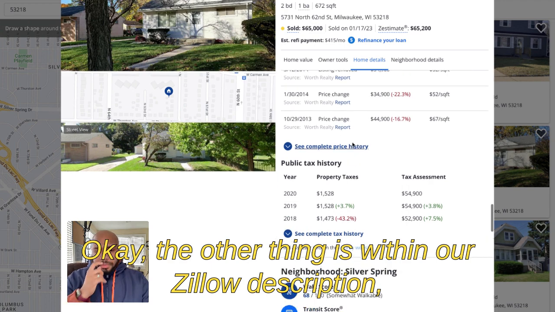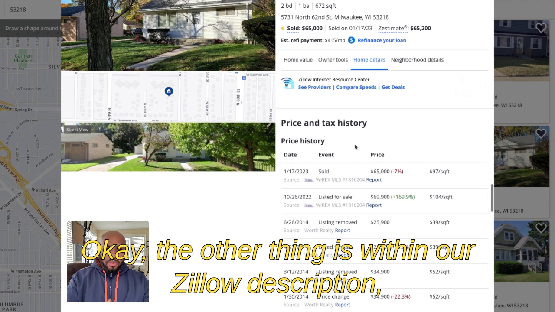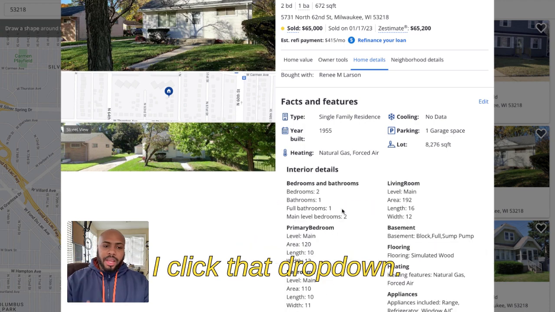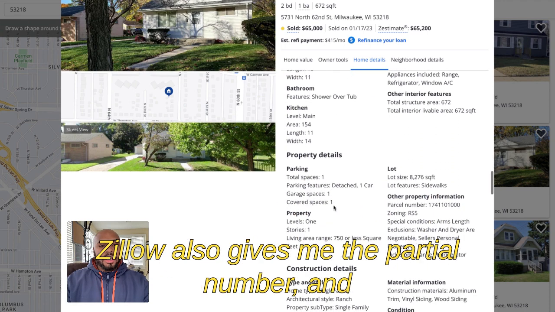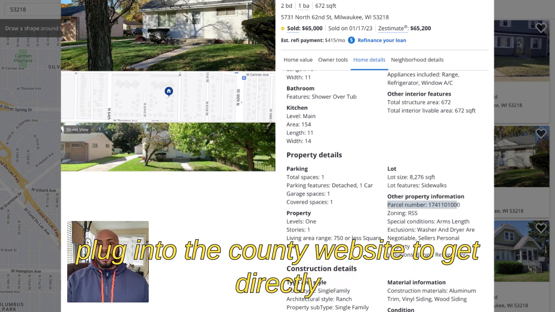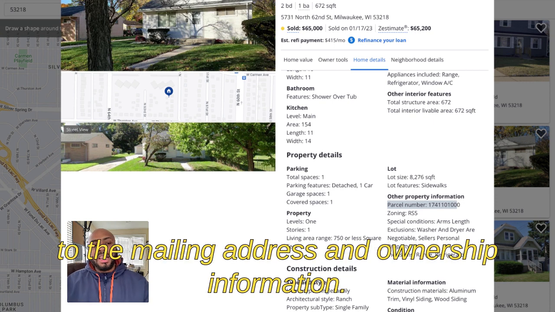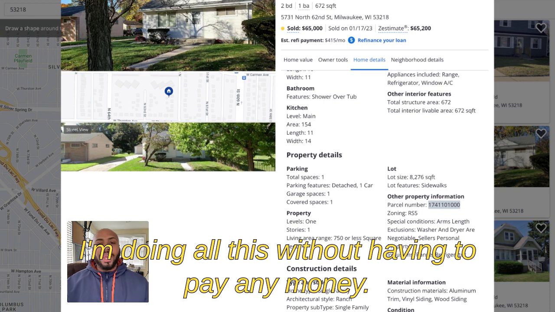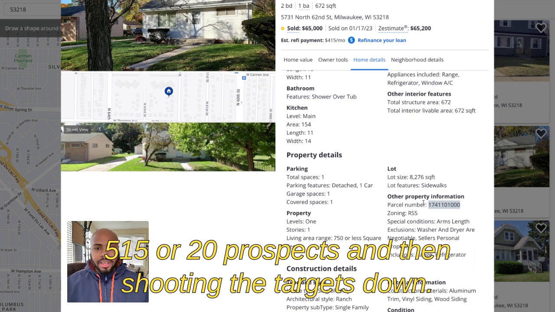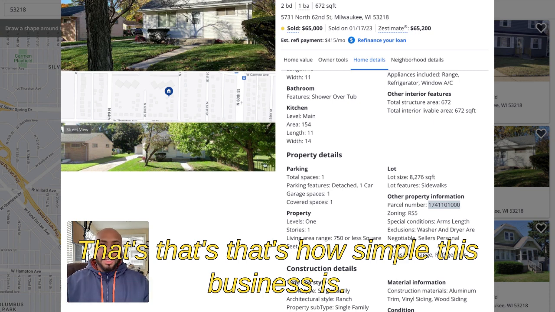The other thing is within our Zillow description where it talks about see more facts and features, I click that drop down. Zillow also gives me the parcel number. And I'm going to use this parcel number to plug into the county website to get directly to the mailing address and ownership information. I'm doing all this without having to pay any money. I'm just taking some time out of my day, getting 5, 15, or 20 prospects, and then shooting the targets down. That's how simple this business is.